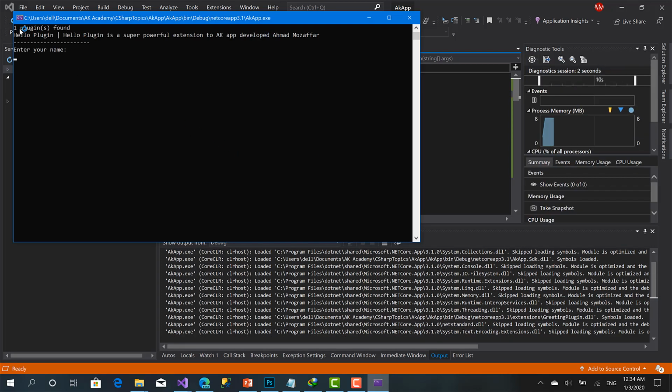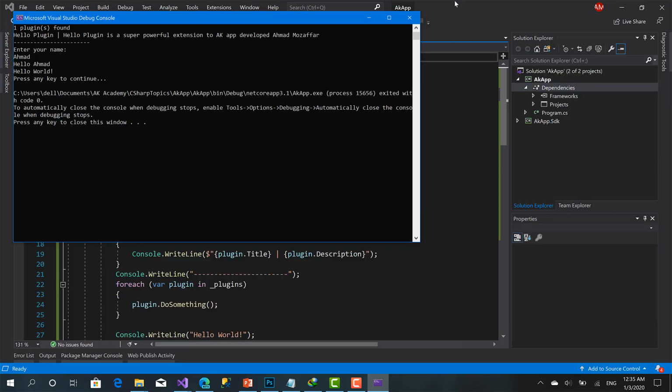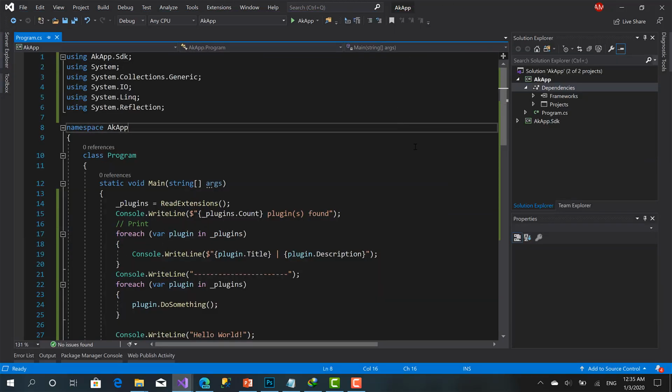Okay, very cool. As you can see, it detects that there is a plugin called Hello Plugin, and the description is: Hello Plugin is a super powerful extension to AK app developed by Ahmed Muzaffar. Wow, and it runs the method DoSomething. My name is Ahmed. Hello Ahmed, hello world. Wow, that's incredible and pretty easy, right?